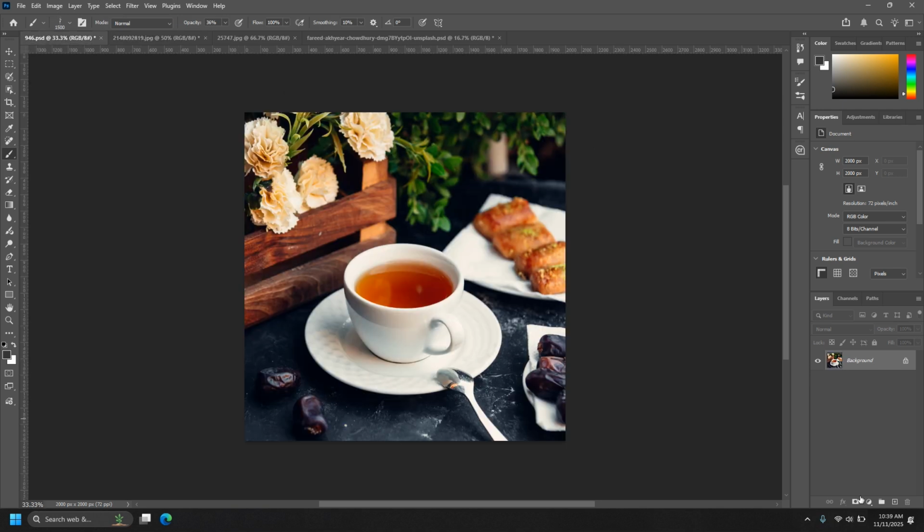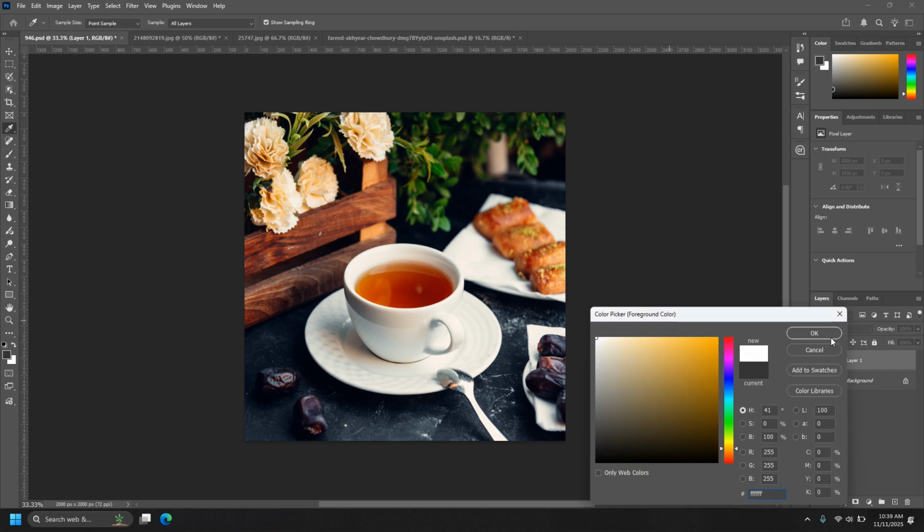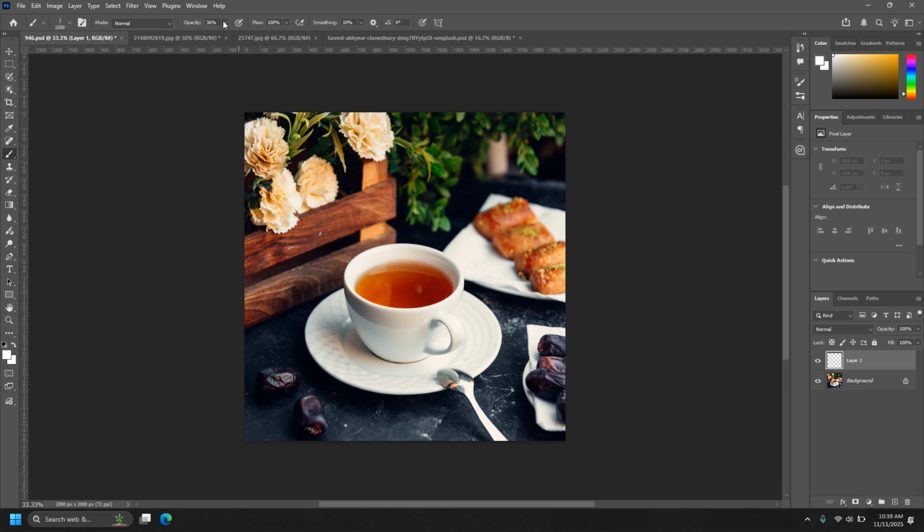First, create a new layer. Your smoke brush will be automatically selected. If not, then manually select the brush tool. Pick a color for your smoke and adjust the opacity. Then, simply click on the cup and you'll see a nice soft smoke effect rising from it.